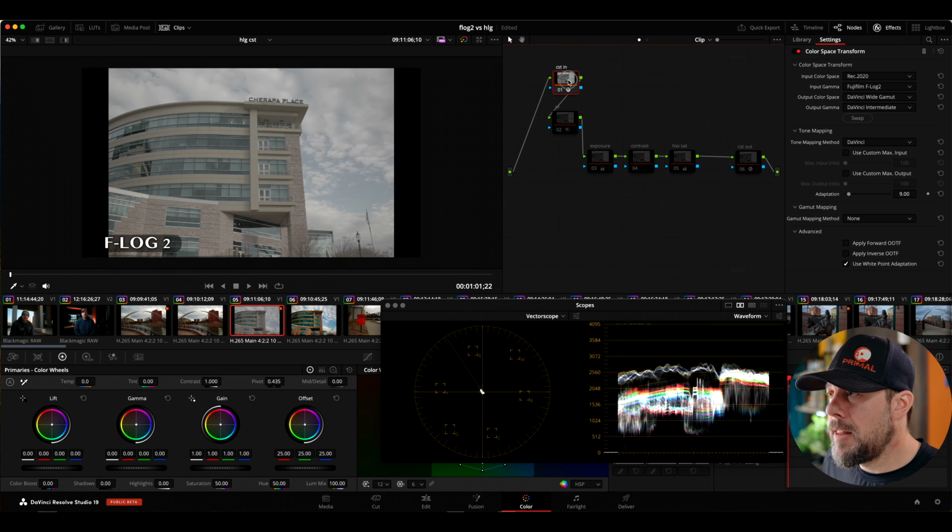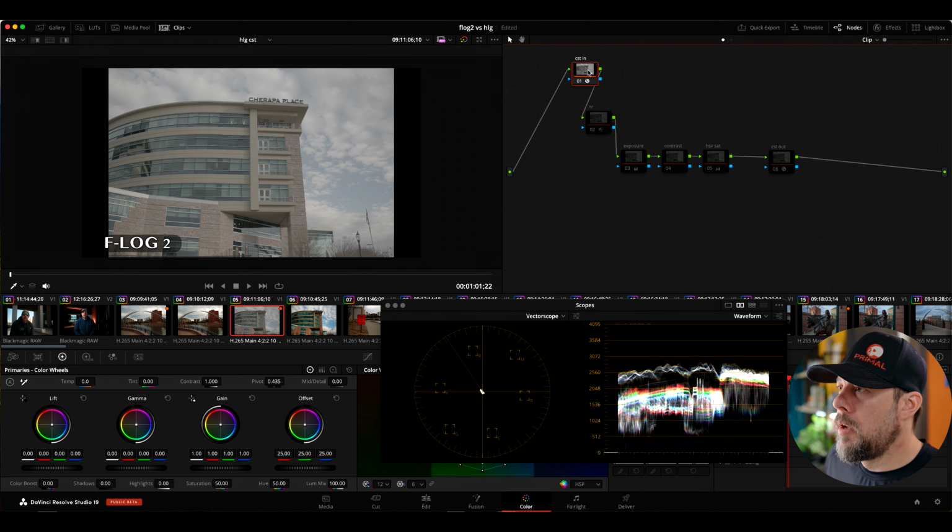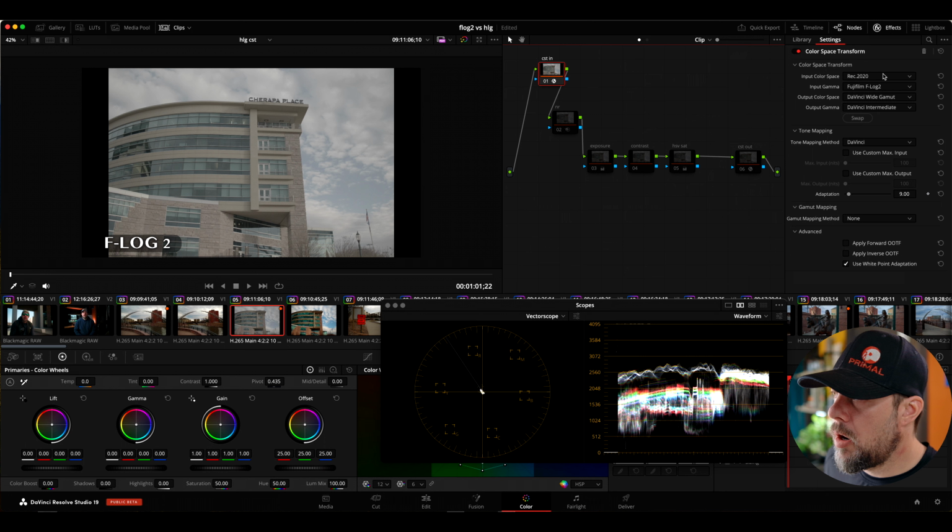So the very first thing that we're doing, and our very first node, is our color space transform in. It's just in the effects, color space transform under the Resolve FX color. And what we're doing is we are taking our camera capture space, we're transferring it into DaVinci Wide Gamut so we could do all of our adjustments, and then at the very end of the line we're doing a color space transform out to Rec 709, which is the final viewing color space.